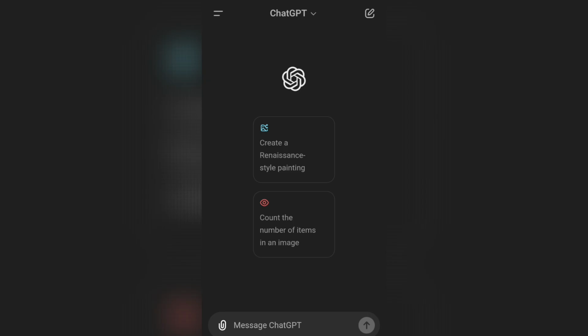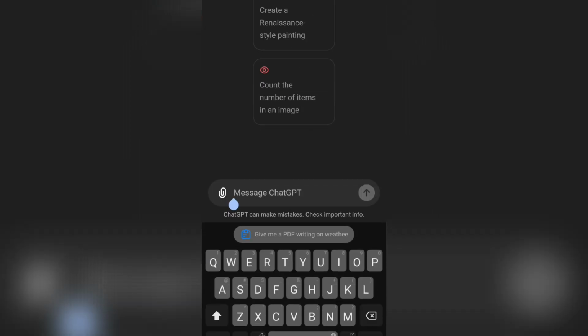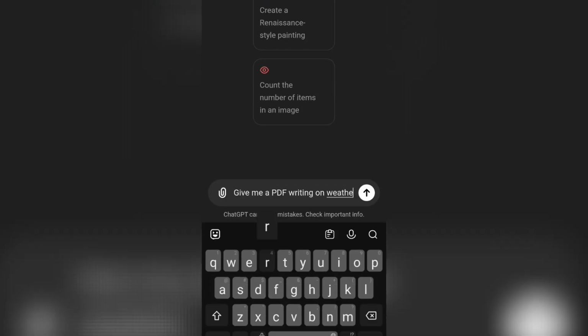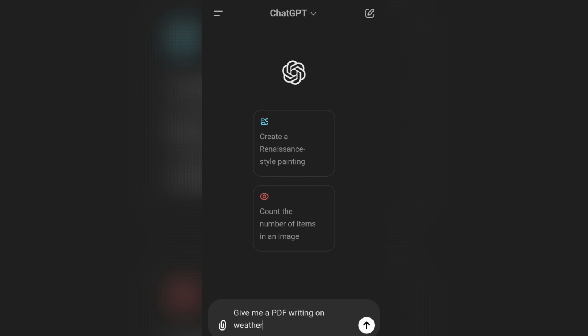So as you can see right now, we're in our ChatGPT section. Let me just click on it, and then let me paste this over here. Let me just say, please give me a PDF writing on weather.